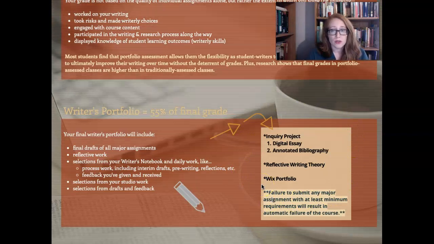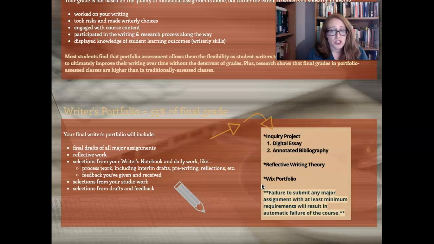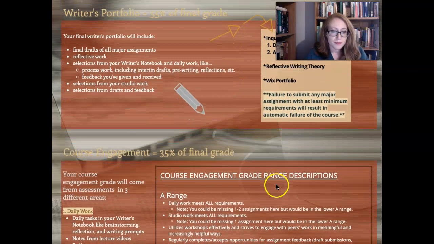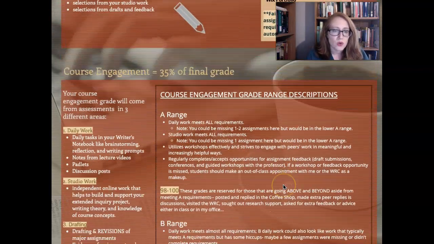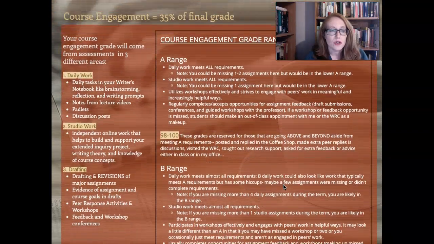These are the major components. It's not like not turning in a studio or not turning in a writing prompt. These are things you have to do in order to pass the class, at least turning in a draft of it. Course engagement is 35% of your grade.